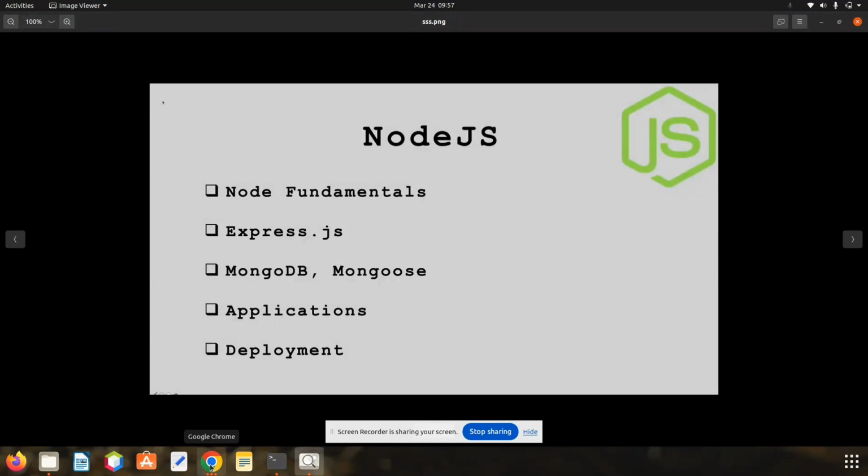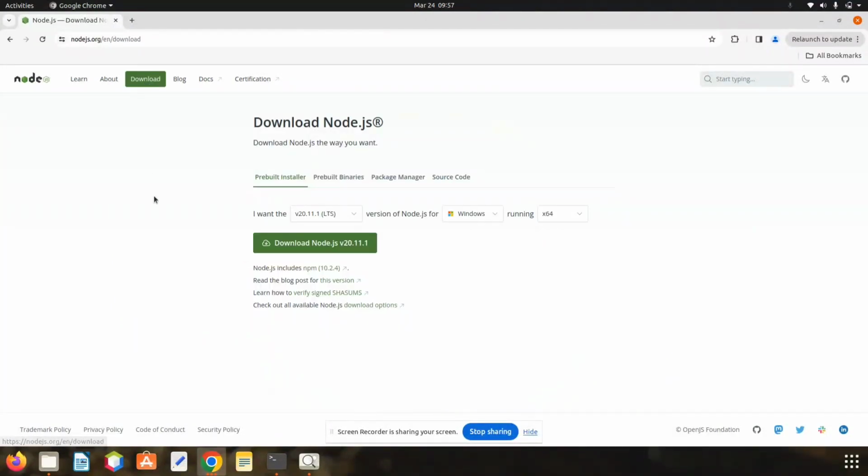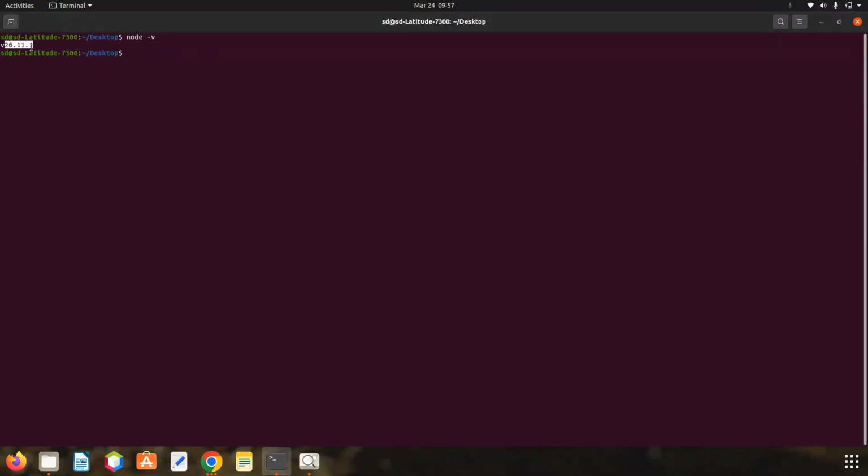Okay, next we need to install Node.js. I went to the Node.js website and clicked download. Then I downloaded Node.js. As per your system requirement, download it and install it. That's it. After installation, you need to verify whether it is installed or not by checking the Node.js version. I have already downloaded and installed it, so I'm checking the version now. I downloaded the latest version, version 20.11.1.